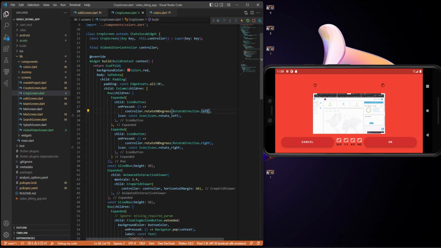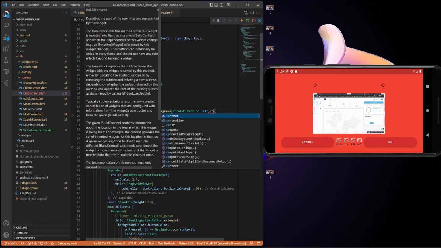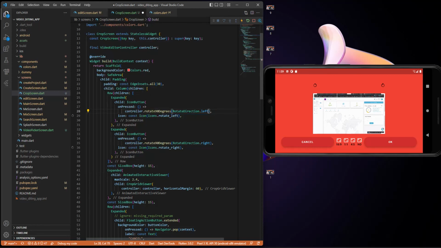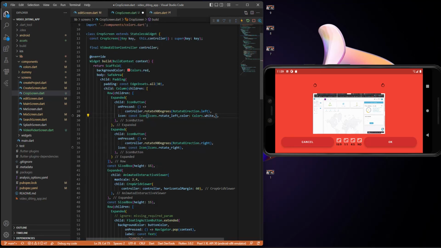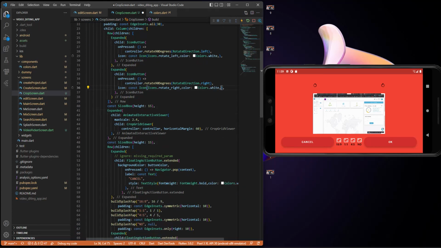The left one, let's give it a color. So with the icon, let's give it a color. Let's say Colors.white. Good. Let's add a color to everything. Let's copy this, come here, paste it here, and these two are going to turn into white.